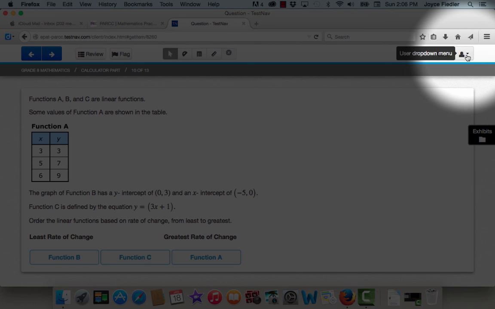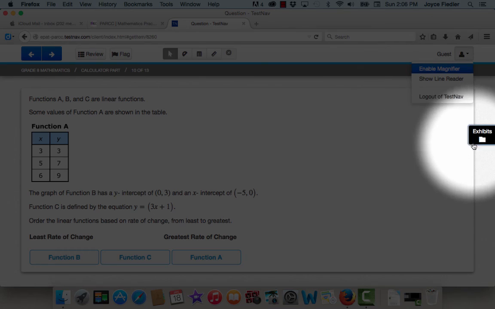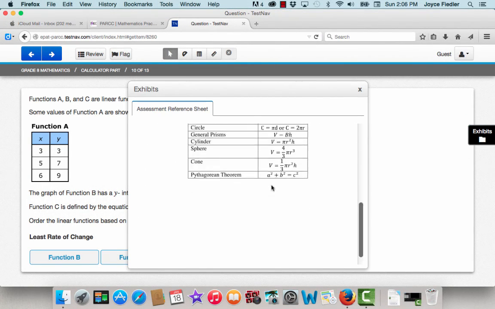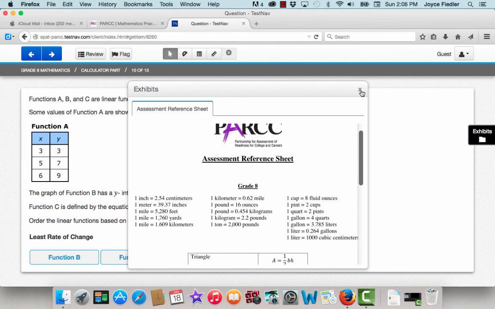Okay, don't forget that up here you have the line reader and the magnifier. And don't forget that when this exhibit button opens up, it'll give you your different formulas and things that you may need to answer that question.